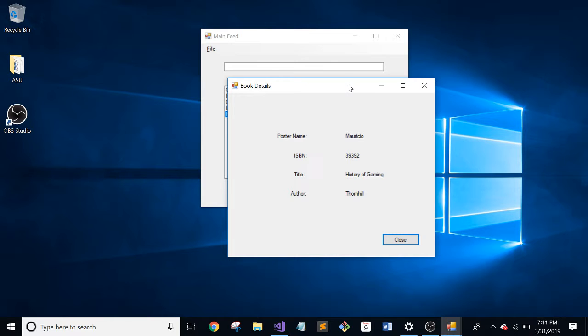As you can see, the poster name here is Mauricio, the ISBN number is 39392, and the title of the book is History of Gaming. The author is called Thornhill. This was another major change that I implemented, is that instead of displaying the username of the person who posted it, we are now displaying their first name. This was done in order to add a layer of security so that if someone wanted to potentially hack a user, they would not have access to their username through the program. So we'll go ahead and close this window here.